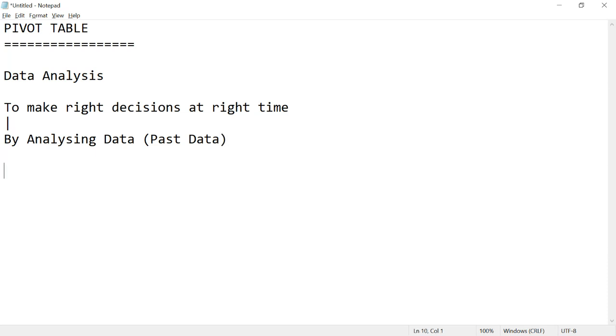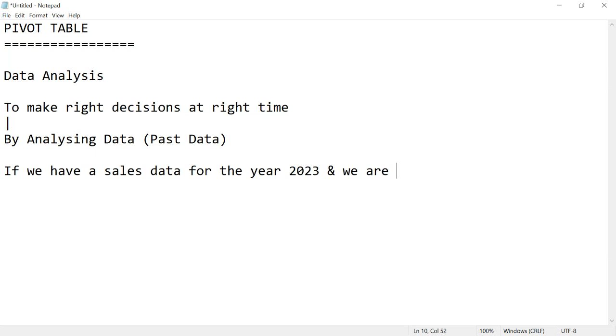For example, if we have sales data for the year 2023, and we are formulating a strategy for 2024, we must have the data for 2023, right? This is a must. But if it's a new company, if 2024 is their first year of operations, then they'll have to look at the previous data of similar other companies. They'll have to look at the market data, right?